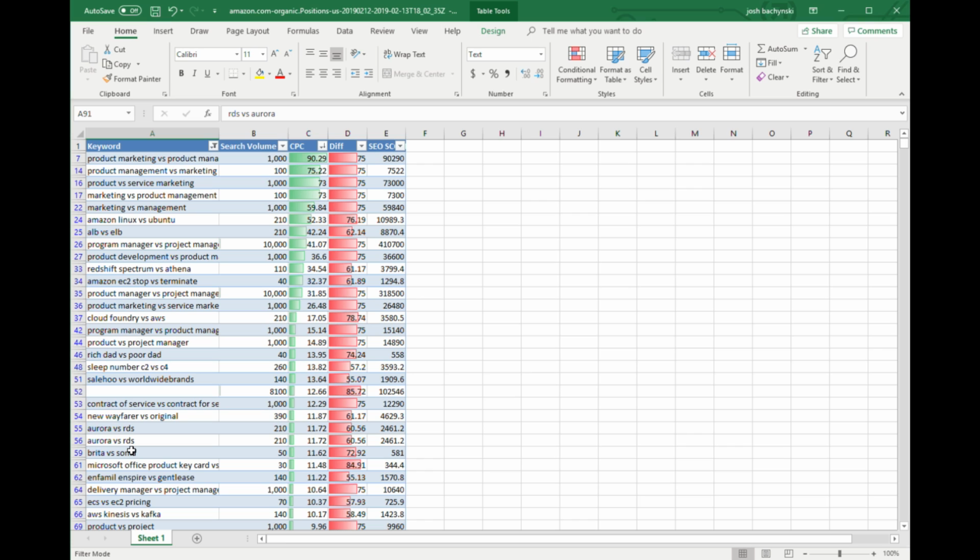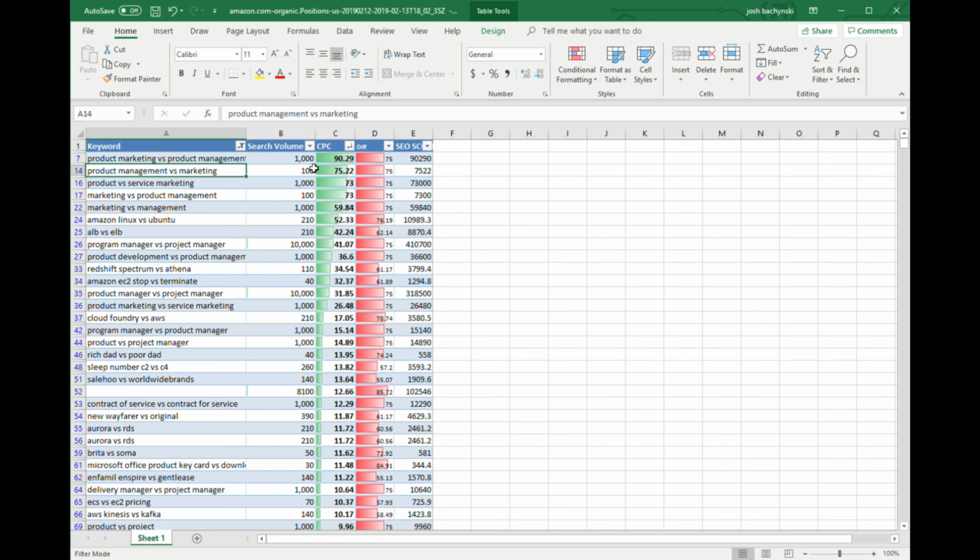And the ones I saw, I don't see a lot of people going for. This is less important. I don't really care about their keyword difficulty, what they think is difficult or not. This is the one that I care about the most here. So look at this: product marketing versus product management, $90 CPC, product management versus marketing, product versus service marketing, Amazon Linux versus Ubuntu, $52 a click. There's so much money behind these niches. Redshift Spectrum versus Athena, I don't even know what that is. Is that a camera maybe?